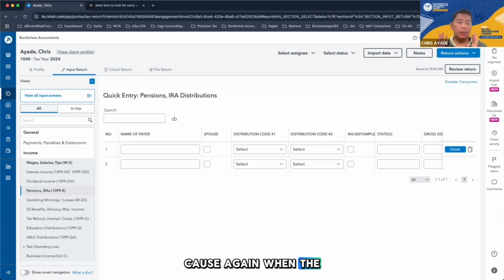Because again, when the client gets audited, the responsibility is with the taxpayer, not with us. But we can proactively say, if you can provide us with the receipts, we can keep them for you, but we're not required to. So if they say they are head of household and that they're paying for this, we take their word for it.